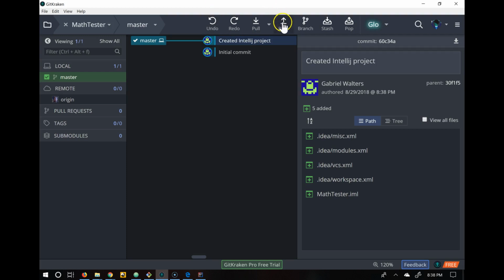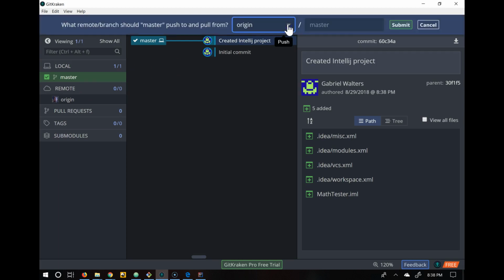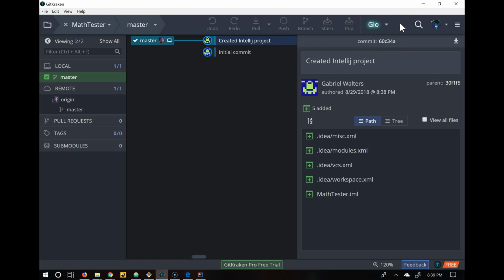Now if I want to sync it up to my remote, my GitHub, and you have your picture already on there, all I have to do is push it up there. Okay, so if I push, it's going to say what remote branch should master push to and pull from. We want to push to origin, that's this right here, from the master that is on our local. It's just the name of the branches. These are very common names. It's just something you'll have to get used to. Okay, we're going to go ahead and click submit.